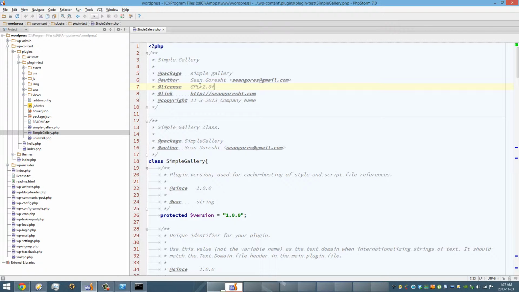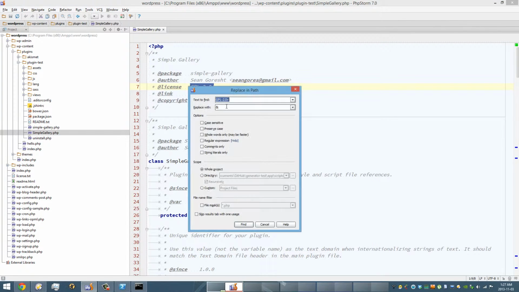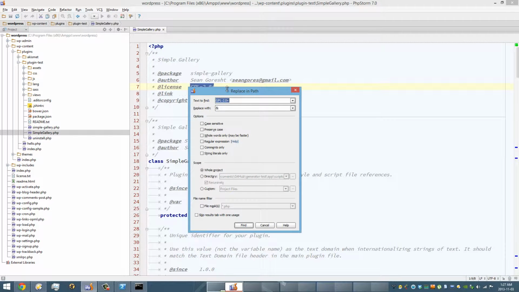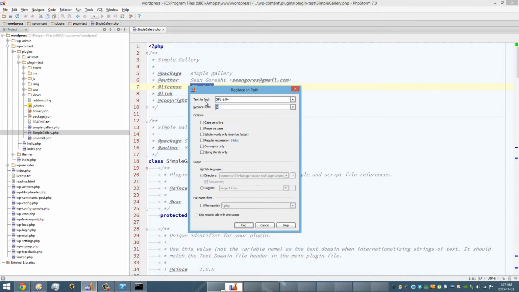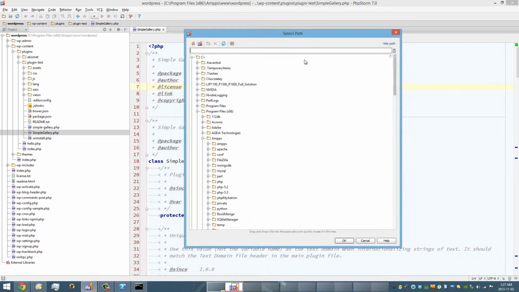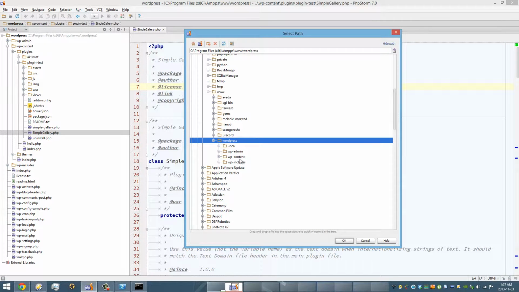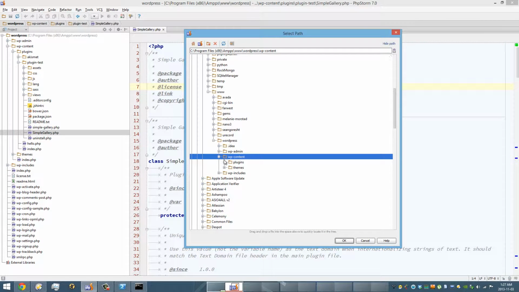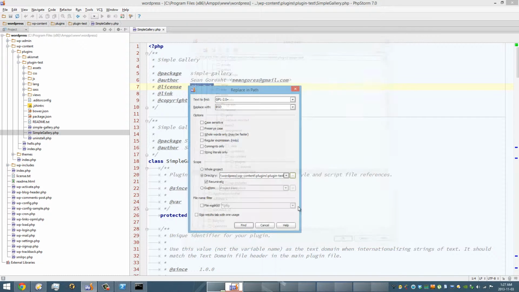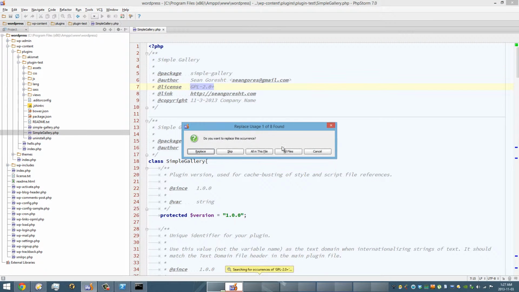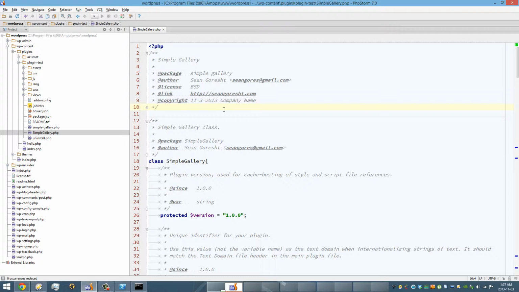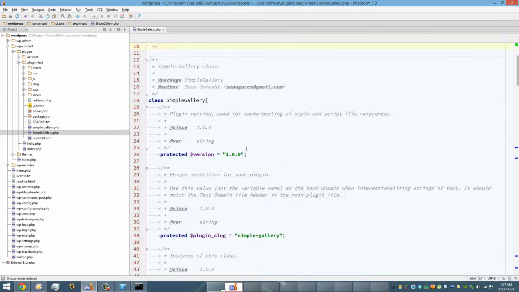If it's not GPL, you could, of course, press Command-Shift-R or Control-Shift-R and just replace this with the license that you have, for example BSD or something like that. Then you choose the whole directory inside your WordPress wp-content plugins folder, and it will replace it in all files. BSD is now my license, and the same applies for anything else that you decide to change in the future.